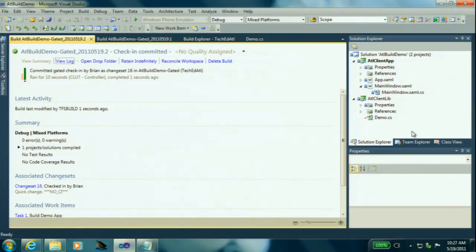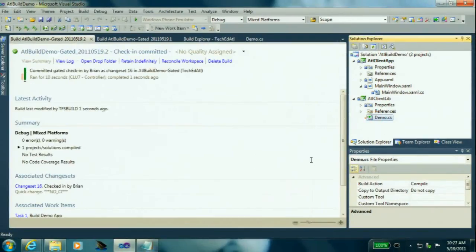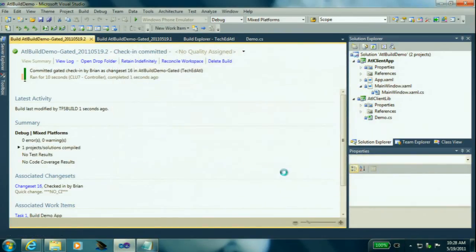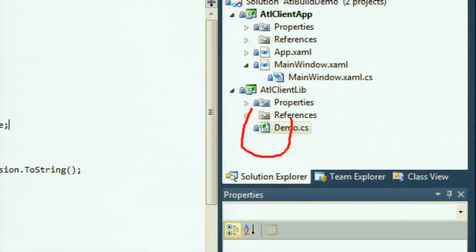Now, if we take a look, notice the file is still checked out. I still have a checkout glyph on it. Well, what's happened here is they've checked in the changes on the server, but my workspace still has my pending changes. Now, there's a couple ways you can deal with this. One is if you go to the build report yourself, there's an option for reconcile workspace. When you click it, it'll say, hey, you want to fix all these pending changes? Yes. And now if we go in, you'll notice I have the lock glyph and I have my change.